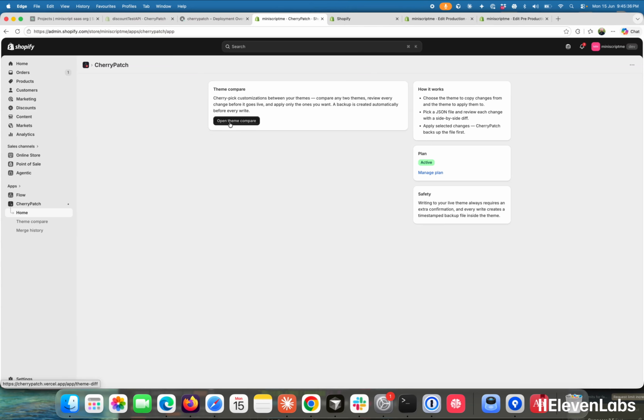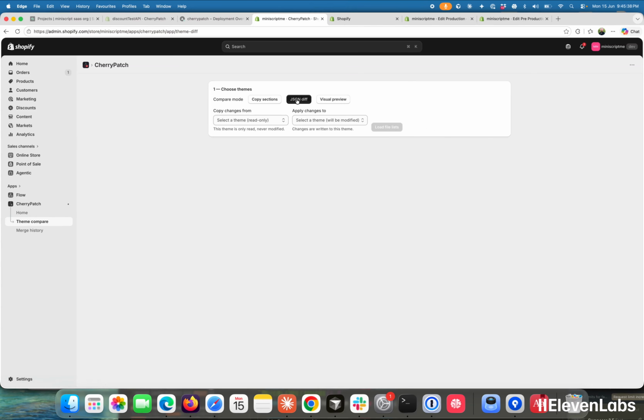We'll select the Copy Sections mode. Next, we set Production as our source and Pre-production as our target destination. Then we click Load File Lists. Because our updates are on the homepage, we will select the index.json template.